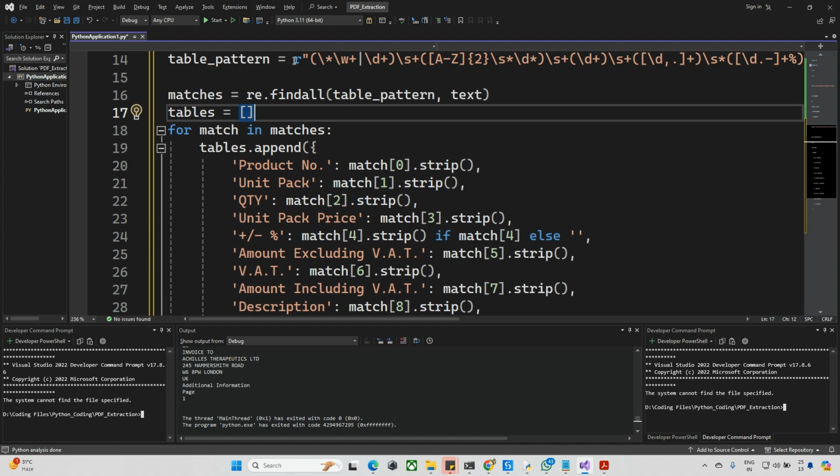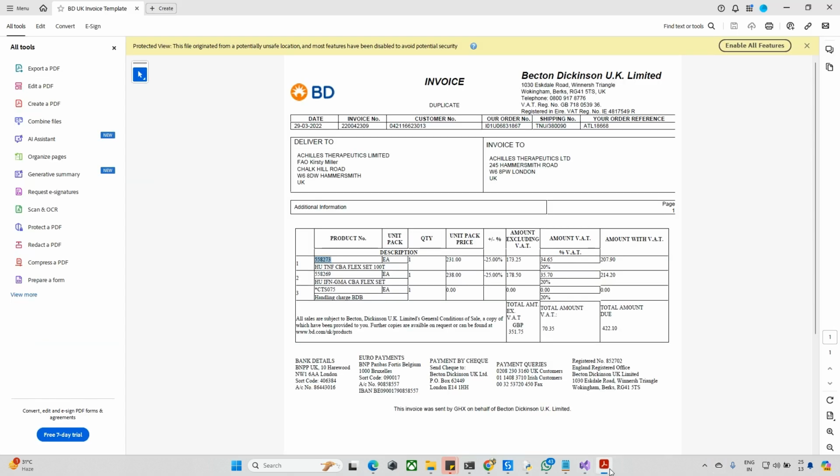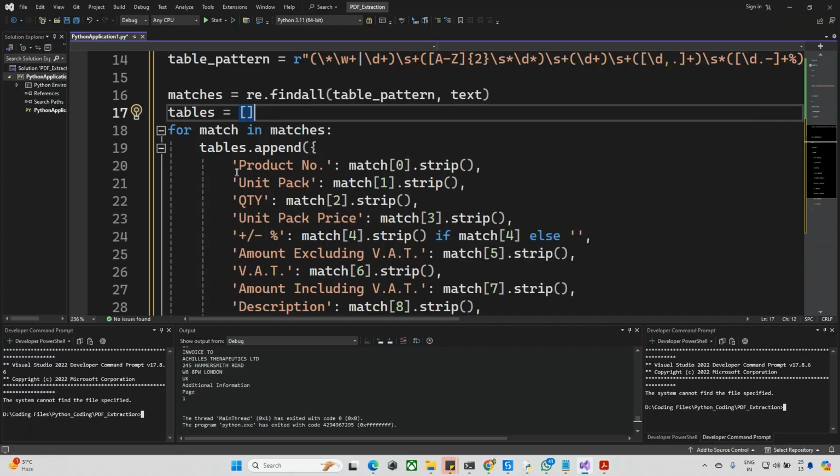When you check here, this is a table pattern. In this table pattern, what details do I have? I have this product number. When I go to this PDF again, I have this product number, unit pack, quantity, unit price pack, this plus or minus percentage, amount excluding VAT, amount VAT, percentage VAT, amount with VAT, and we have this description as well. Okay, all these steps I have designed.